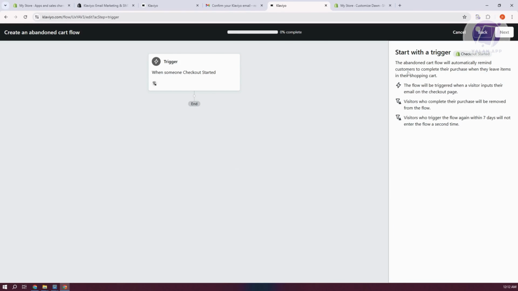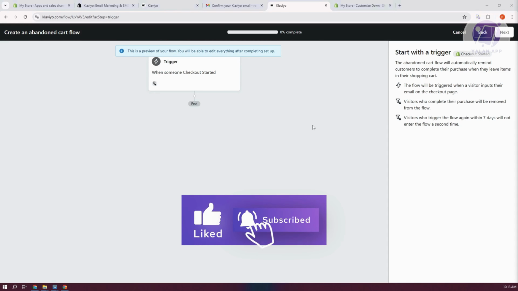In this case, this will start to trigger here. The abandoned cart flow will automatically remind customers to complete their purchase when they leave items in their shopping cart. So if you want to change a few things, you want to first complete the setup process here.